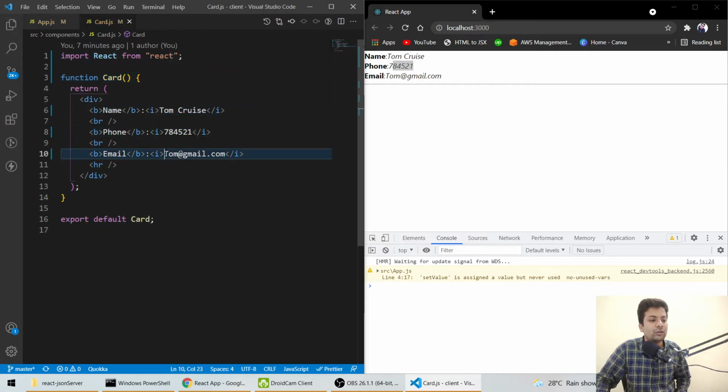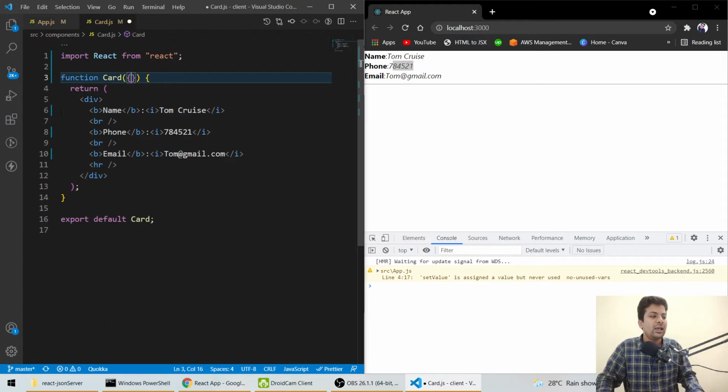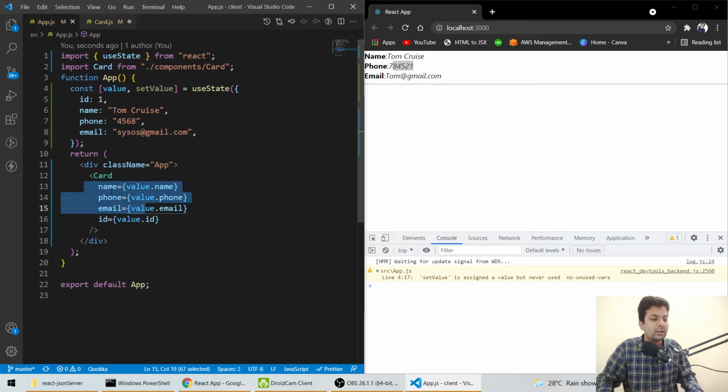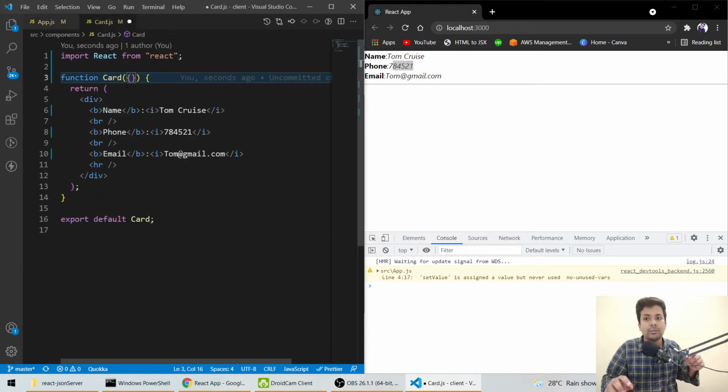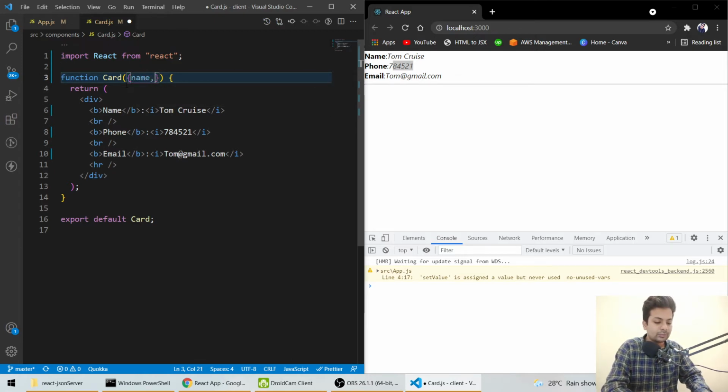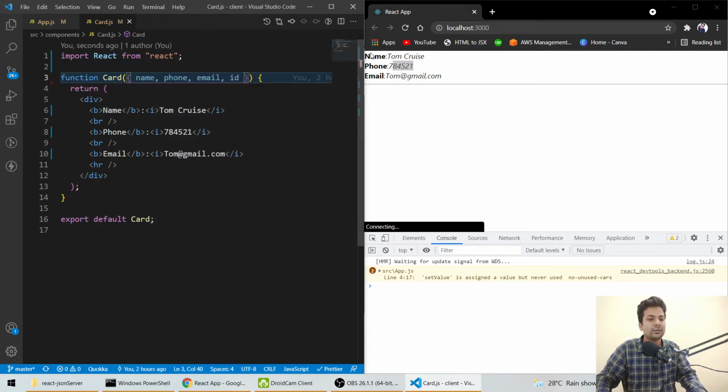For accepting the data, we'll make curly braces and write the same thing, like we are sending name, phone, email, id. We write in the same manner: name, comma, phone, comma, email, comma, id. If I save it, hit it, so everything is fine.